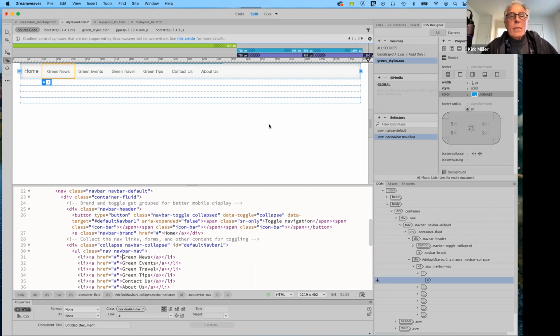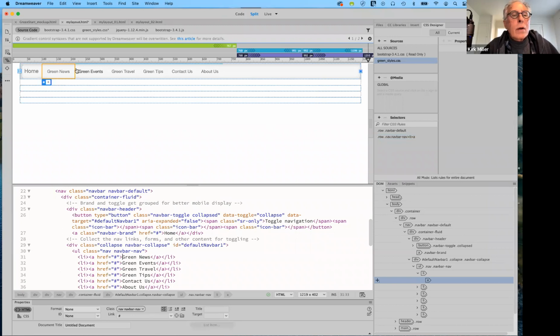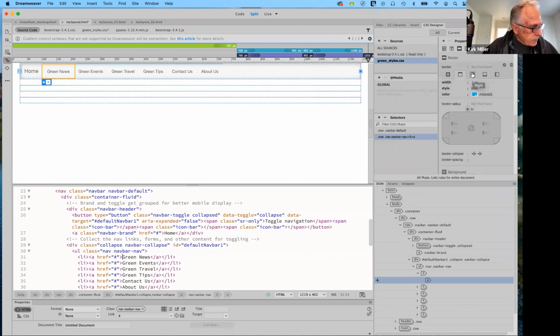Okay. And now we'll click off of that. And it's hard to see, but all of them are in green or a light blue at the very top. So now we're going to select that again, go back to the borders, and select the right one. This is going to be similar. The width is going to be 1 pixel, and the style is going to be solid.